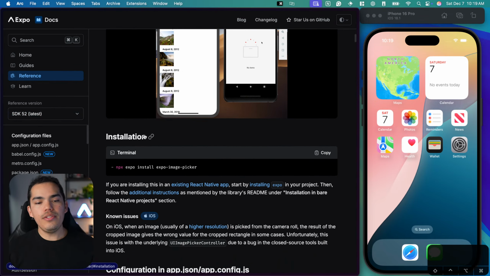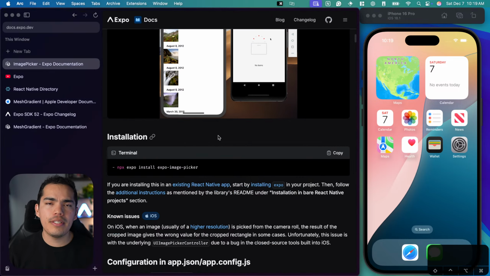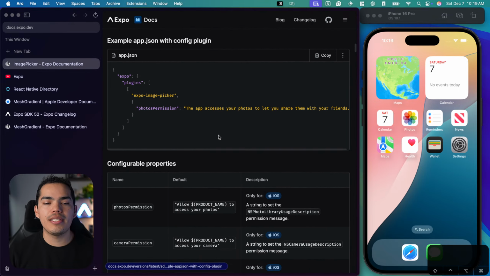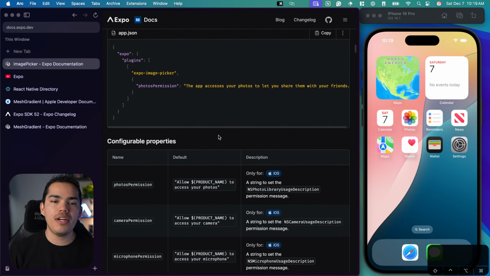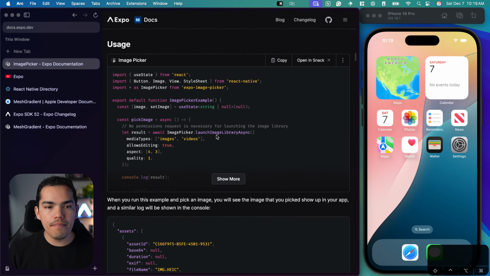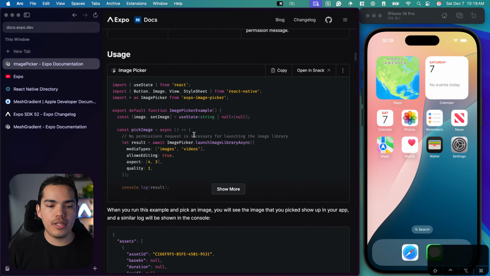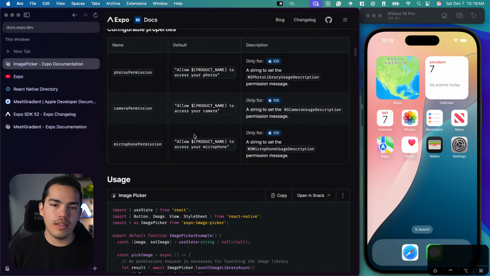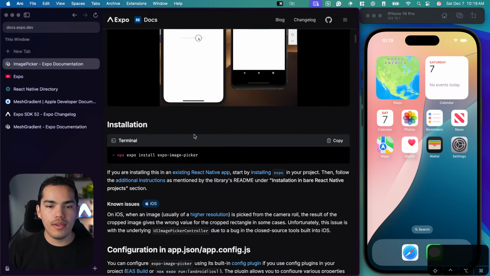And actually, some of these modules like camera and I think image picker, they changed the API a little bit. So it's a good idea to come here and double check that everything is configured as it should be and things like that. And also make sure that the methods that you're using are compatible with the latest version that you're using.